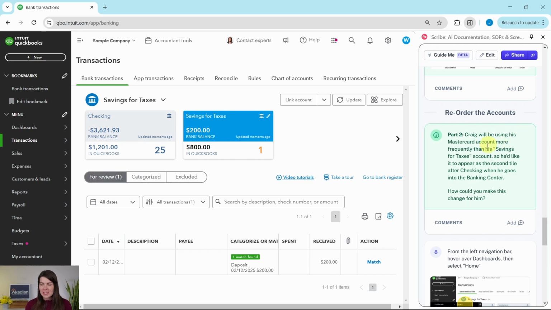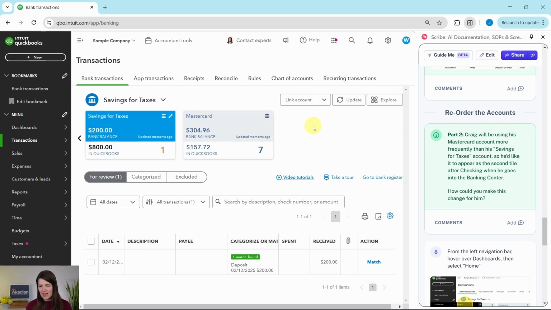Craig will be using his MasterCard account more frequently than his Savings for Taxes account, so he'd like it to appear as the second tile after checking when he goes into the banking center here. So currently it is showing as the checking account, the Savings for Taxes, and if I hit the arrow over here, my screen is shortened so I can't see all three of the tiles. You can see MasterCard is at the end. So you might be able to see them all on your screen.